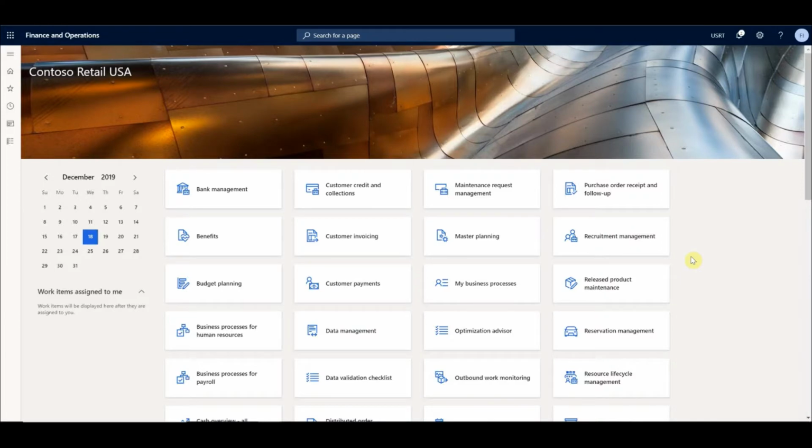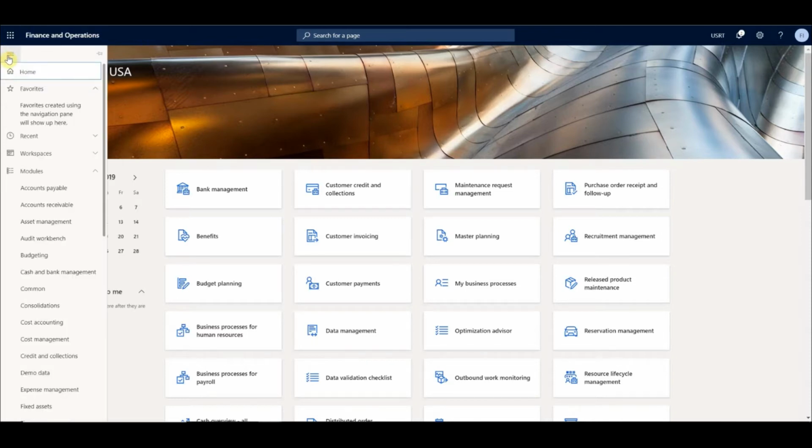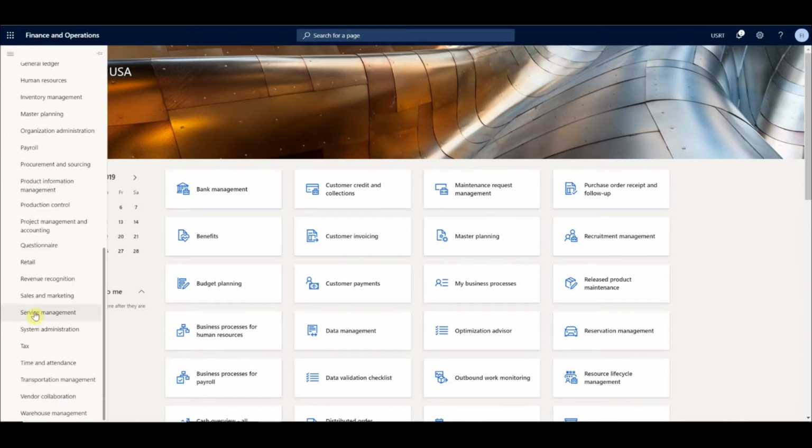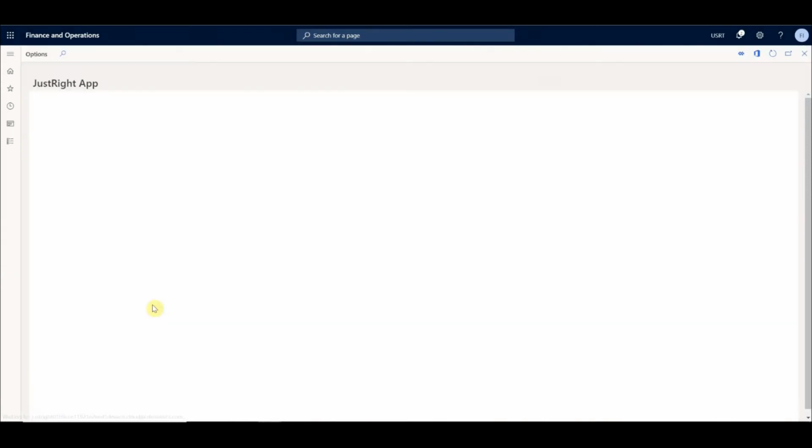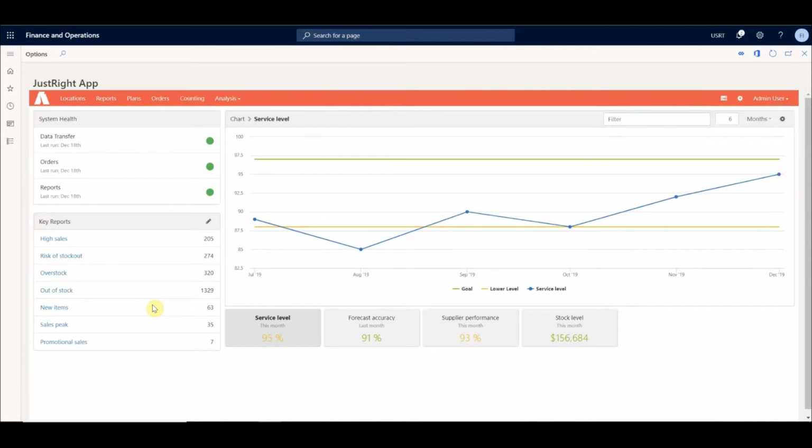Looking through the demand forecasting and demand planning requirements, we go into the JustRight application through the D365 F&O dashboard. We open up Retail, Inventory Management, and click on the JustRight app, which will launch the application from within the system. Now, to start off with, the user is presented with a dashboard that shows some of the high-level KPIs he wants to look at.